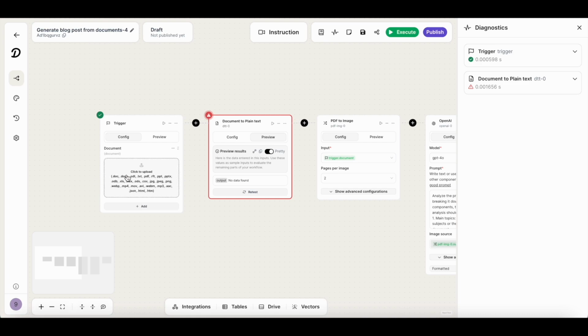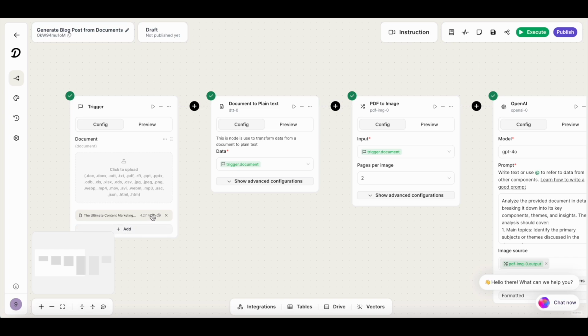So let me just upload a document here. Now there is a document that has been uploaded. It's my ebook on the ultimate content marketing toolkit. It can be any random document. What you're doing is you're basically just programming the AI so that it works.